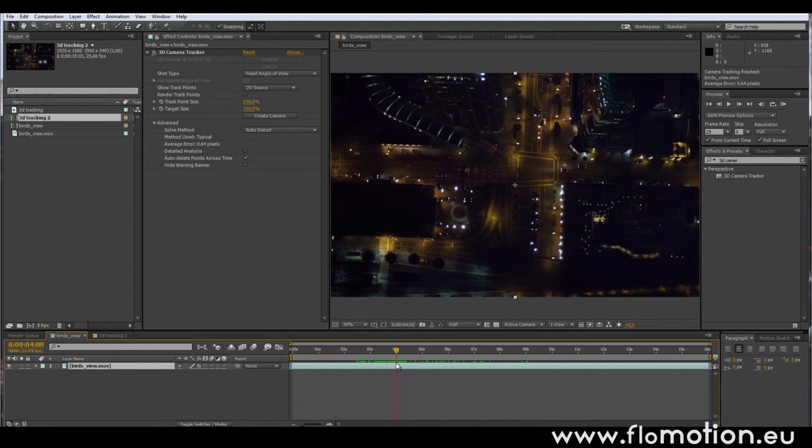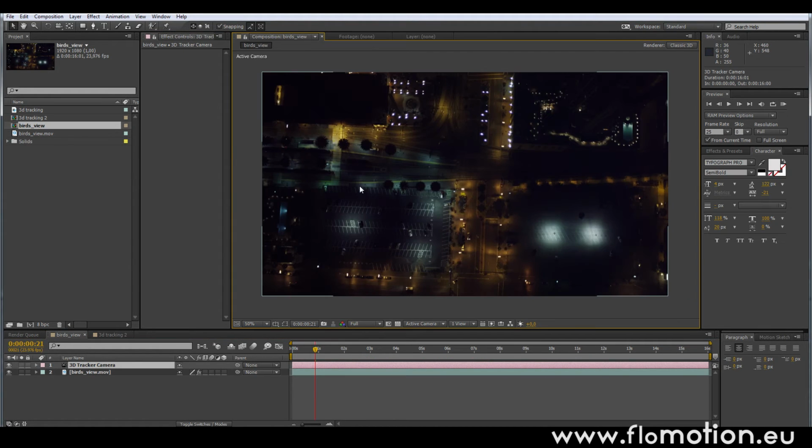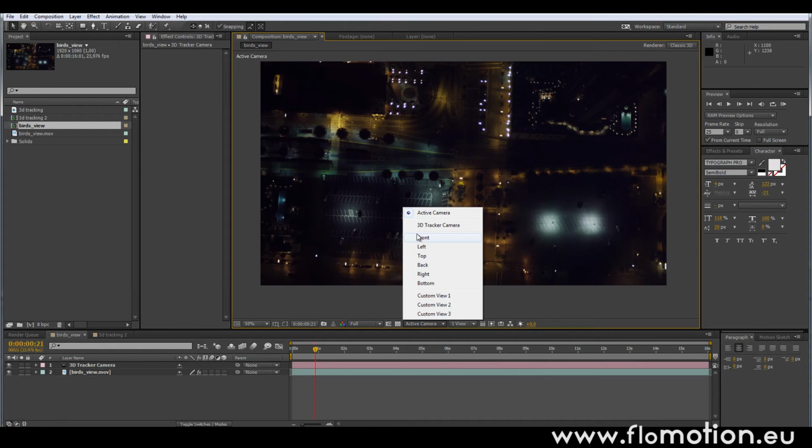So how do we get this data and how can we work with it? Well, that's pretty easy. We just have to create a camera, which is then supposed to make the same camera movement like in our footage material. So we hit create camera and we get the 3D tracker camera. So let me quickly show you what this camera looks like, or what After Effects has created for us. And for that, let me switch to another camera perspective, because at the moment we are at the active camera, which is our 3D tracker camera. So now let's go to something like the front view.